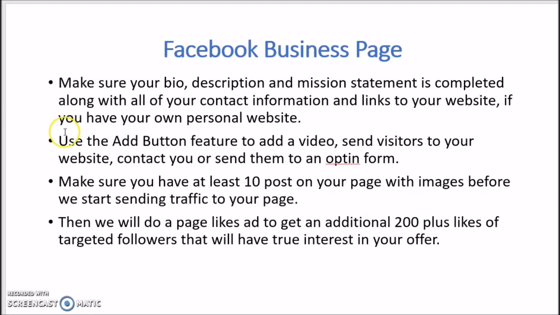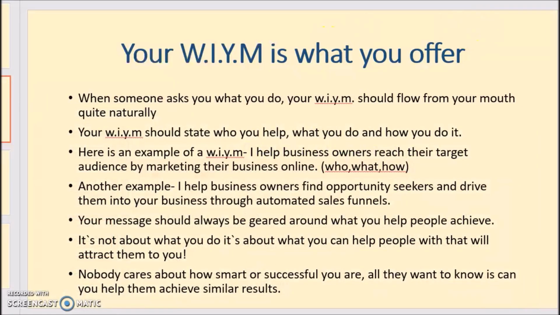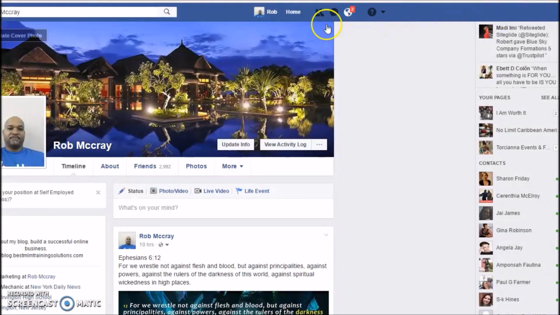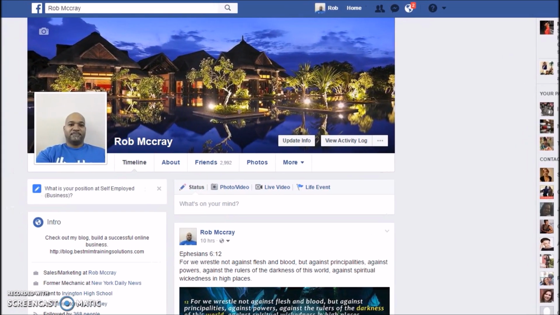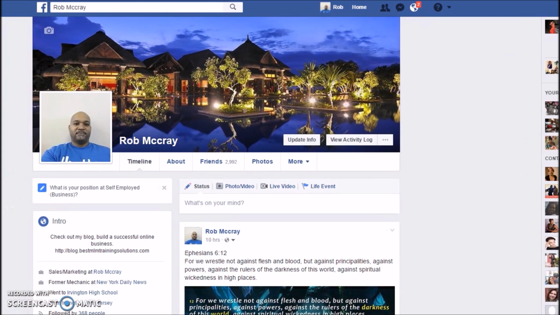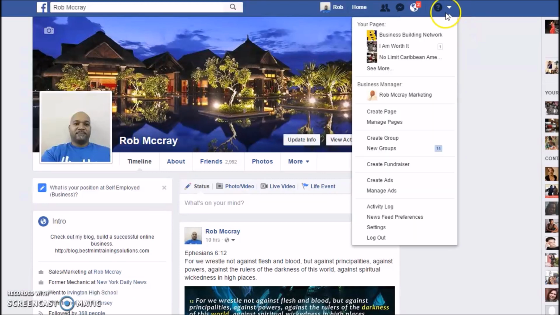All right, so let me just take you over to the Facebook page real quick and show you exactly how this is going to come into action. All right, so here's my personal page, and then from here you're just going to click on this down arrow and you're going to click on create page.